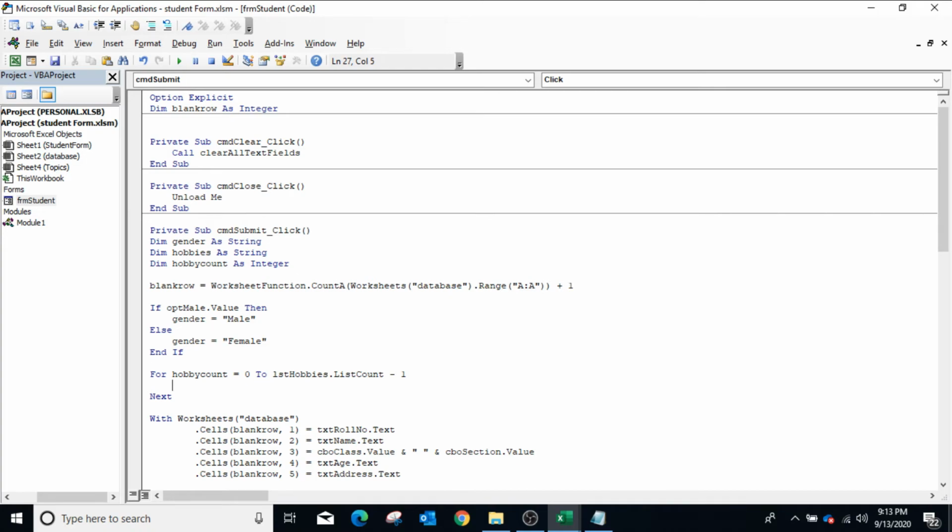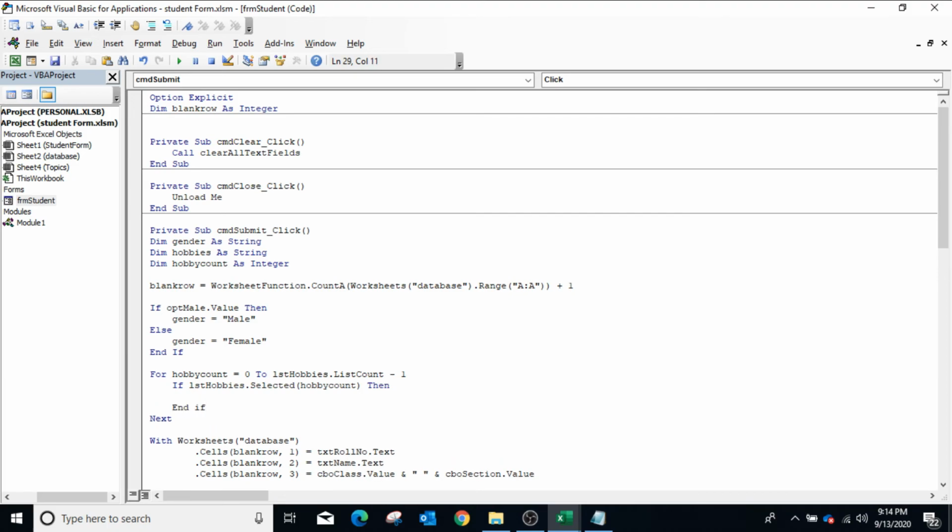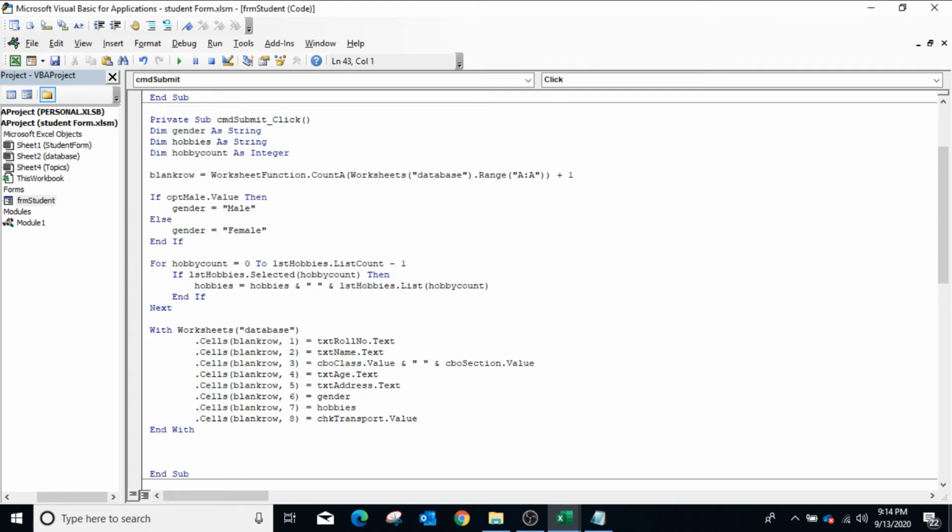Now for every item, we will check whether the item is selected or not. So we will use an If statement: If lstHobbies.Selected(hobbyCount) Then, and End If. Within the If statement, if the value is selected, then hobbies = hobbies & " " & lstHobbies.List(hobbyCount). So now we have captured all the values of the form controls.